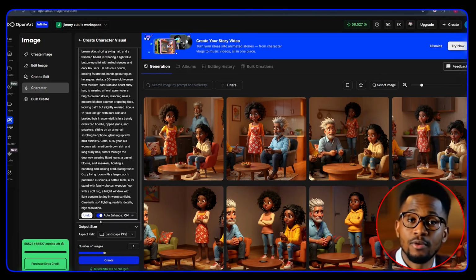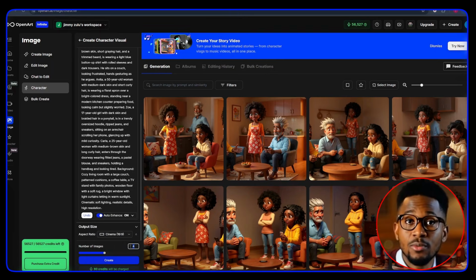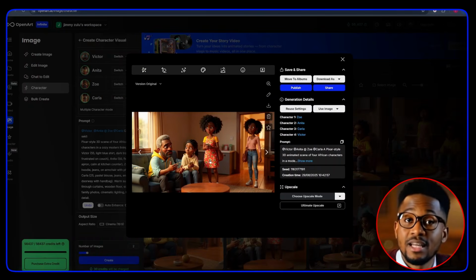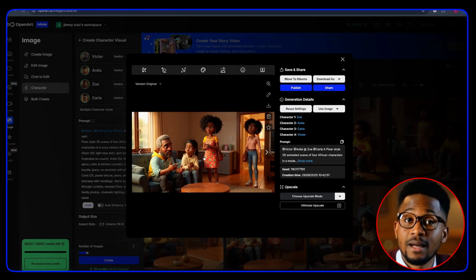Before we hit create, we'll choose the aspect ratio, which is 16:9, and we'll set the number of images to 2. From there, we hit create. So this is the first image that it has generated for us. It truly has 4 characters in it, but it has changed a number of things.